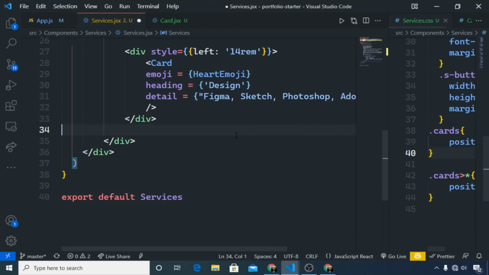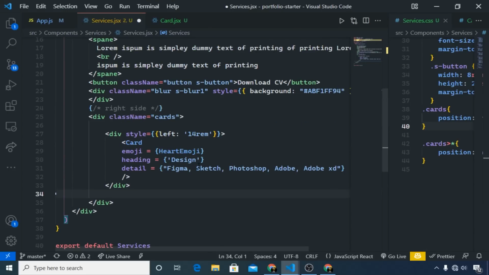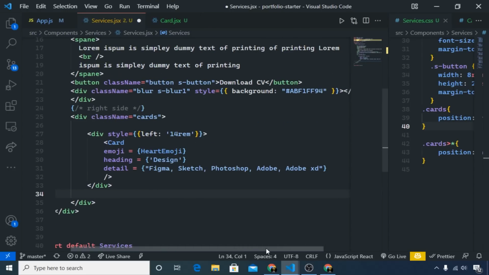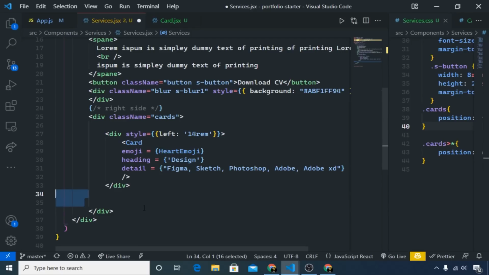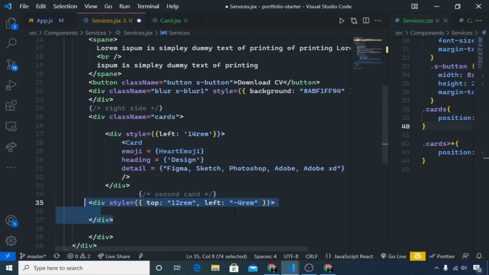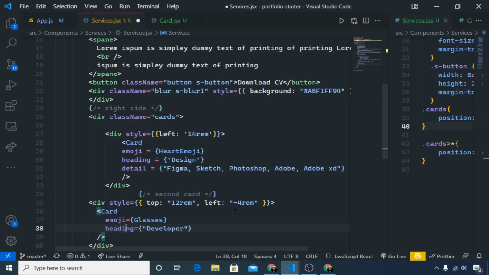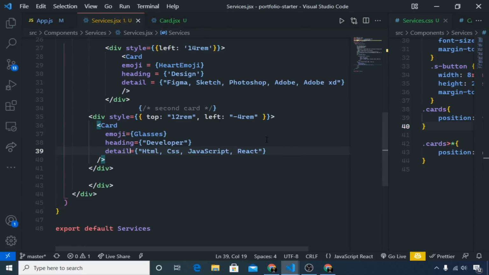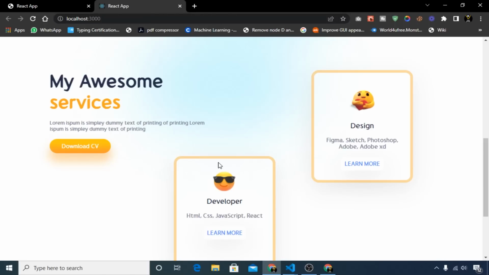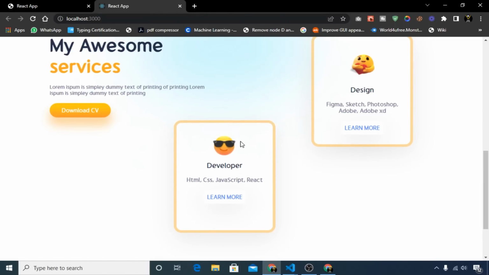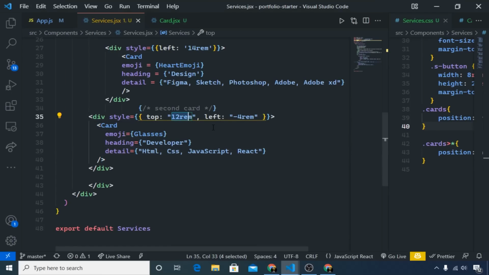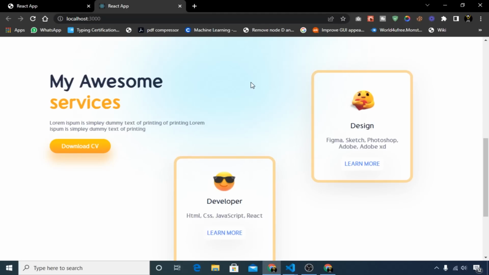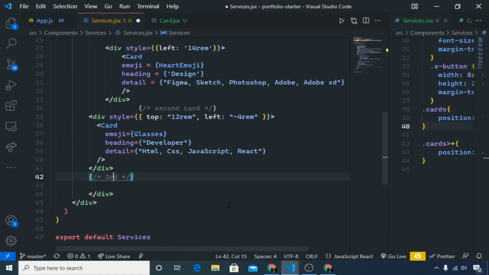So just below our first card, I am making the text smaller so it will be visible. Just below our first card I am going to make the second card. I am giving a heading of second card and its parent div, and inside this I have a card with the emoji of glasses, a heading of developer and a detail like HTML, CSS, JavaScript. Let's save and see. Here you can see we have our second card. I have given it a top position of 12 rem because it's below our first card, so this distance is 12 rem.